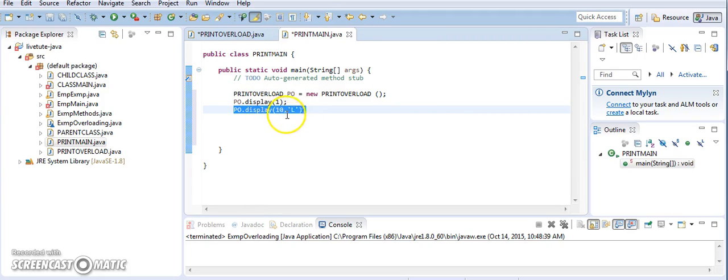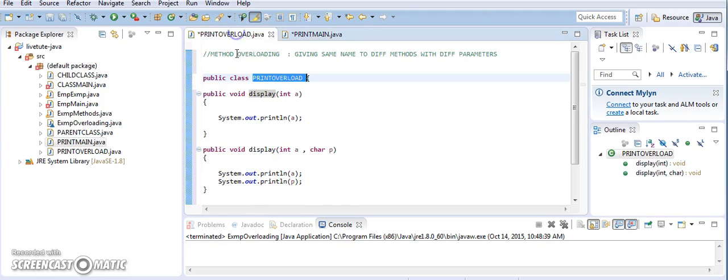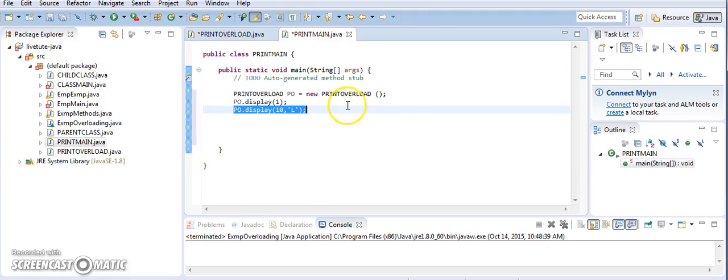Now it comes to the second calling. Now it has two parameters. It goes and checks in the class which has the two parameters, and immediately it displays whatever statements you have written. Okay, now let me run my program.